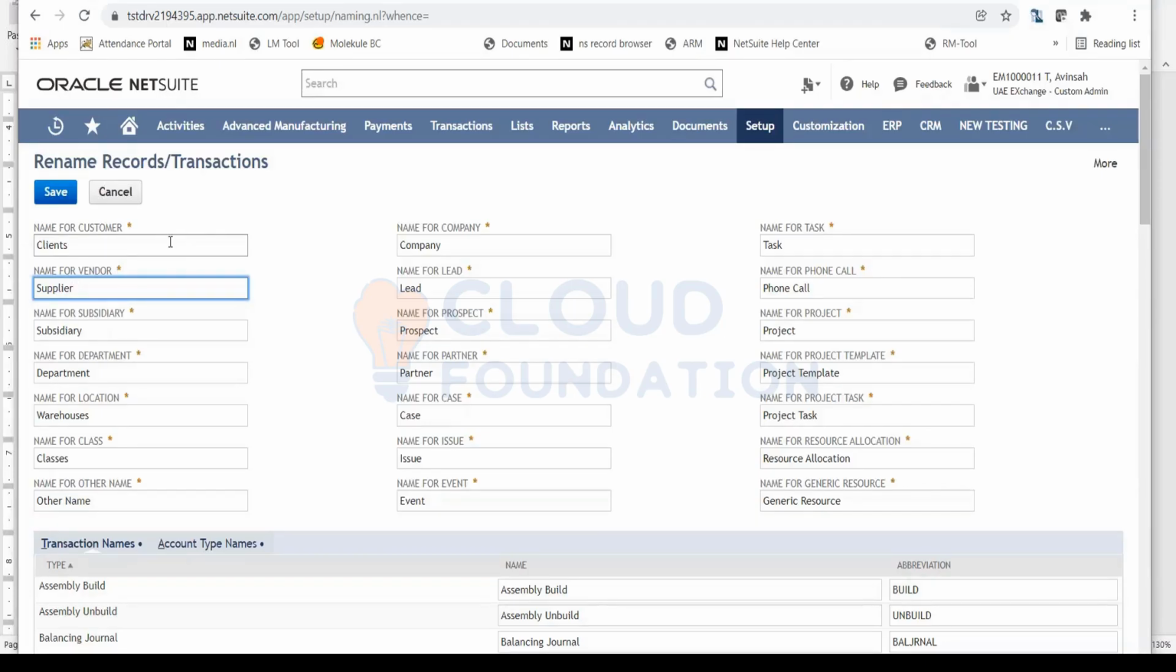And this is very important. When you are implementing NetSuite for the first time, and if they have any legacy system and they are very familiar and comfortable with those terminologies, you can always use this in NetSuite as well, for the ease of data entry and for the ease of user comfort and experience. You can change all these different naming conventions. Let's say a name for location right now is warehouses. I can change this back to location.